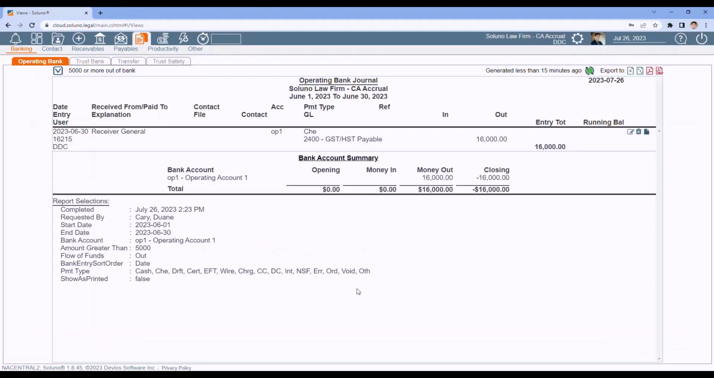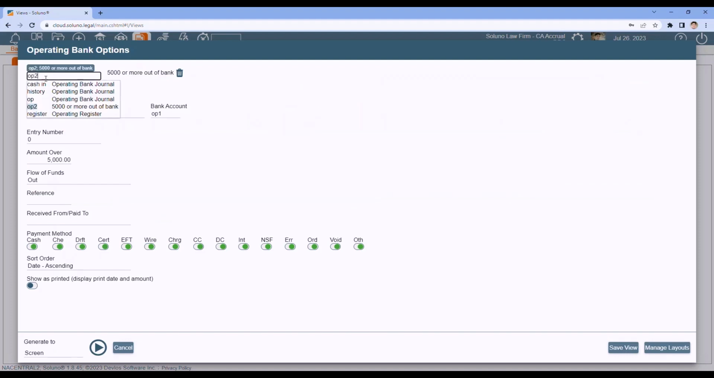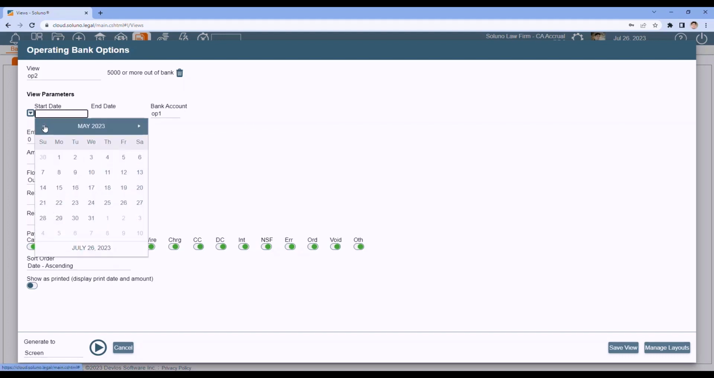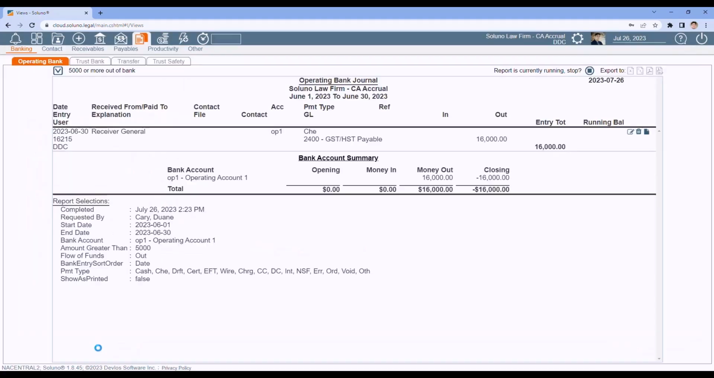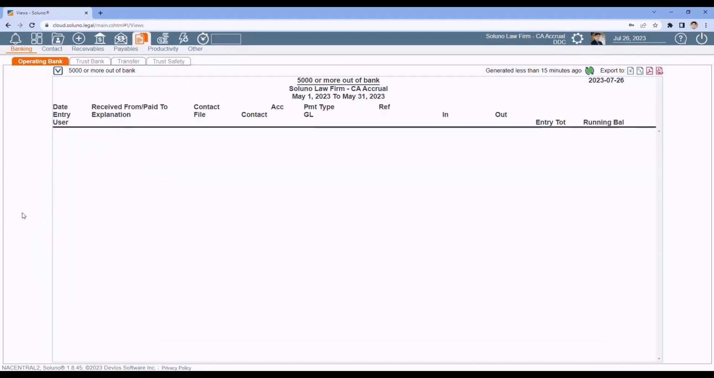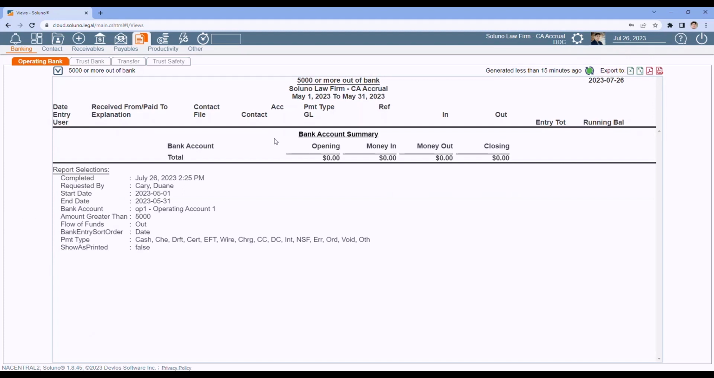Now, anytime I want to run that, I click the down arrow, choose that view, and now all I really need to do is plug in my dates. Maybe I want to see if I did any transactions in May. And now run that report. And it looks like, nope, in May, I didn't have anything more than $5,000 come out of my operating account.